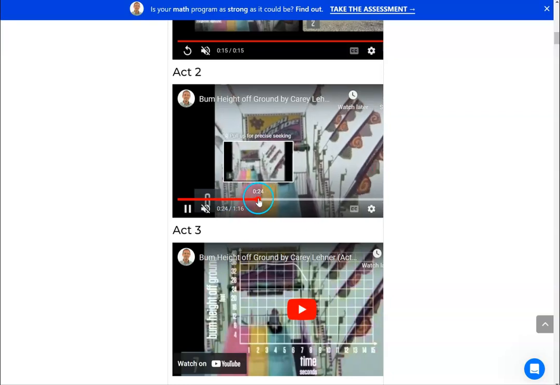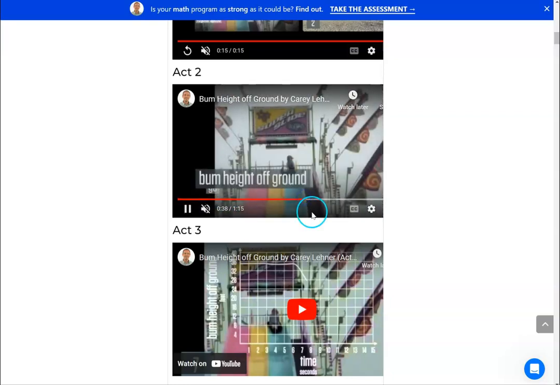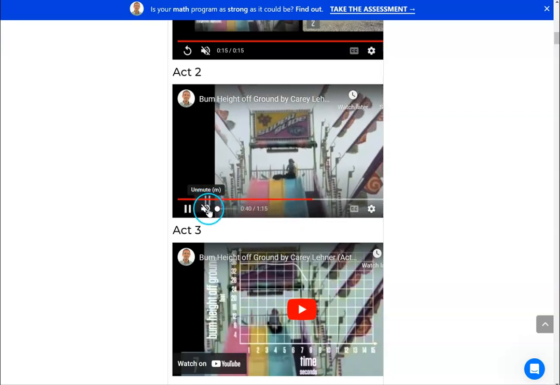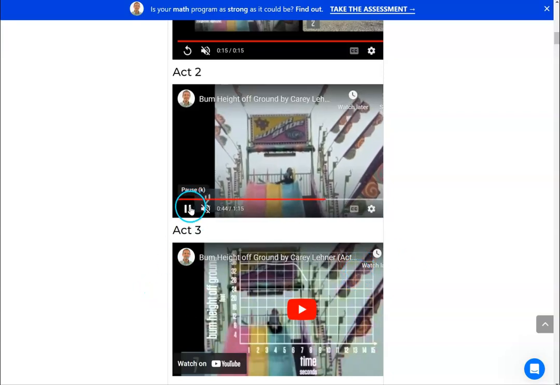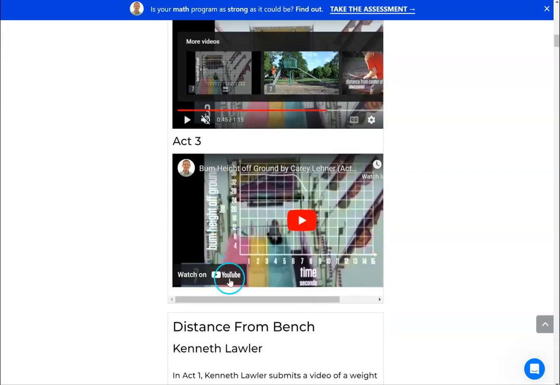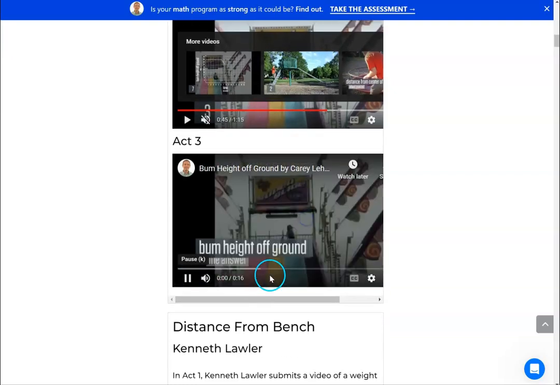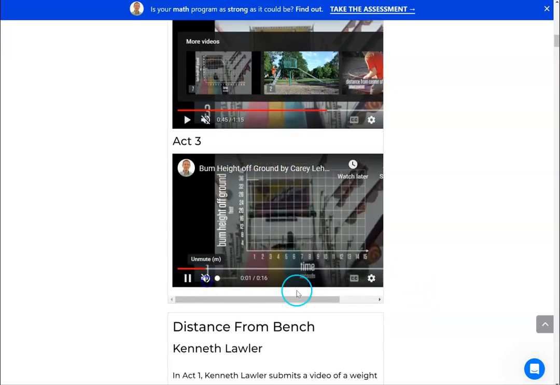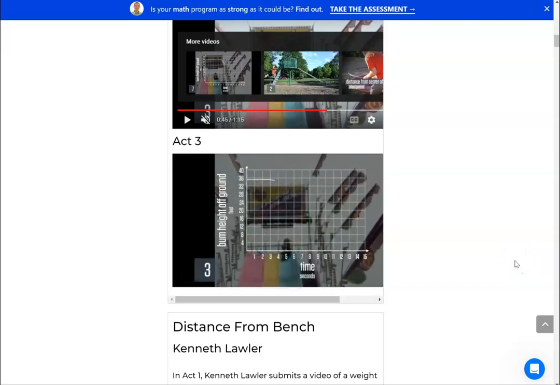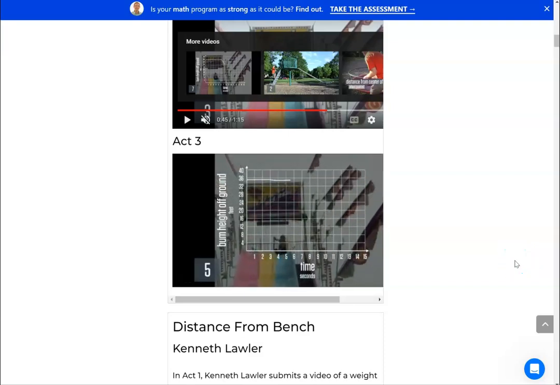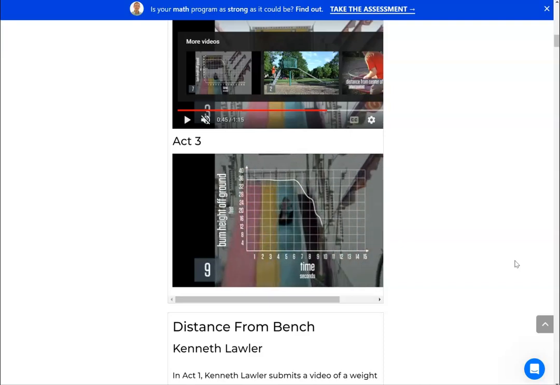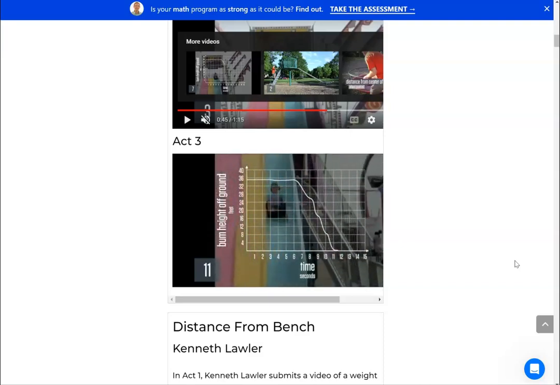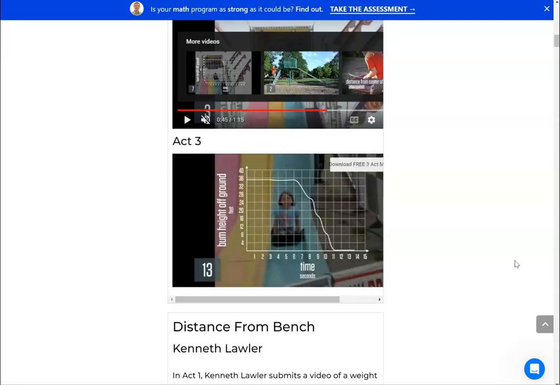So I think that's right. Let's see. Yeah, see, they do it again, and then they make the time go half as fast so that they can get a really good shot of what's going on. And then finally, on Act 3, it does show the actual graph in real time as it's being created. And then they can decide if they agree with it.